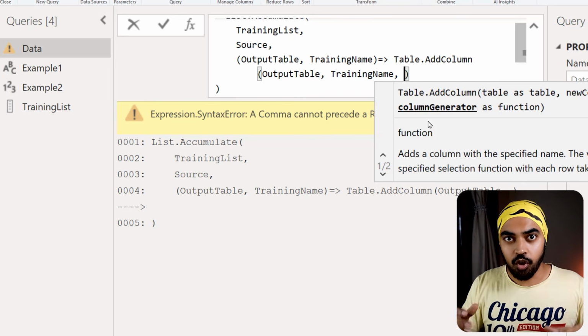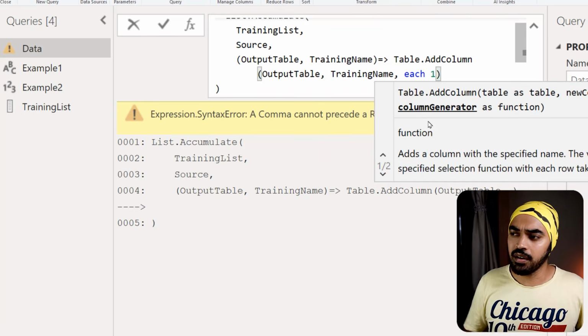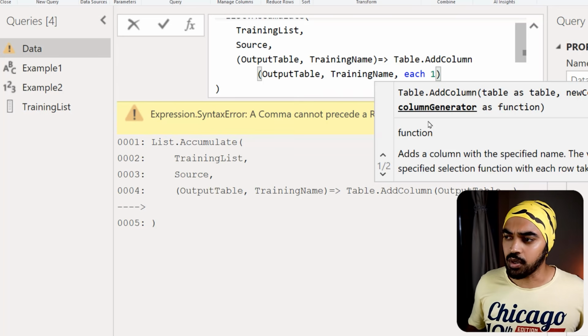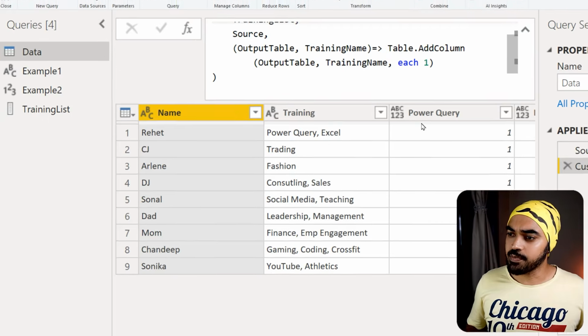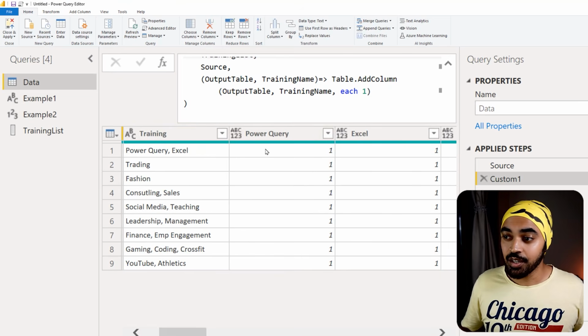Then it says, what should I put inside of that column? That means in that column that we are trying to create, what value do you want to see? So as of now, I just want to see 1 everywhere. So I'm just trying to make it work. Now, as soon as I commit to this particular function, what do I get? I get a column added to the table right here.